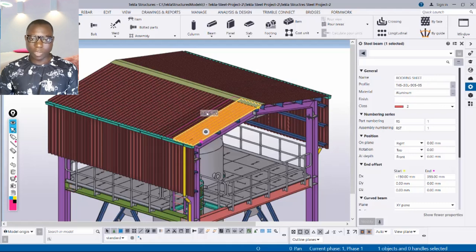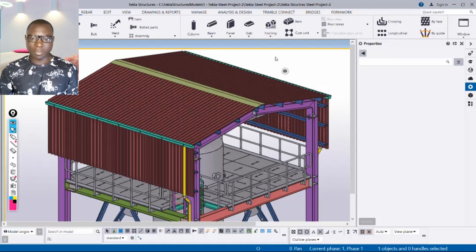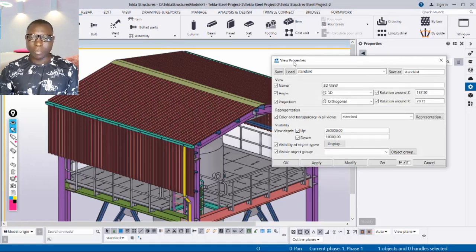Assembly numbering is very important in Tekla Structures. We'll copy that assembly number successfully and then we'll click on the space right there. Once you click on the space, you can see the yellow line right there, after which you double click on the space right there to have the view properties window.